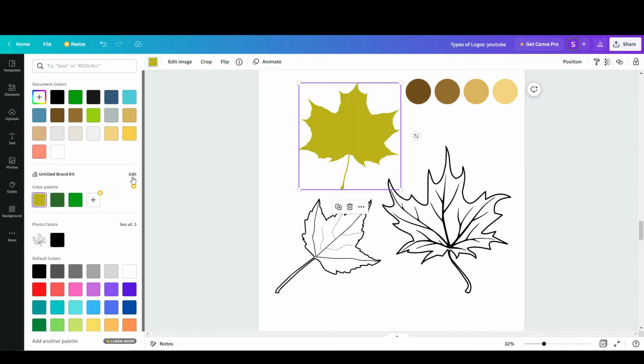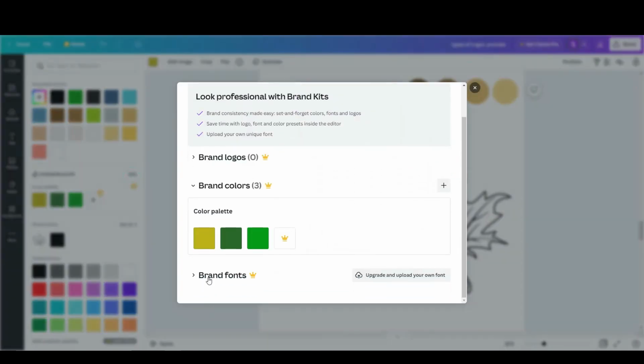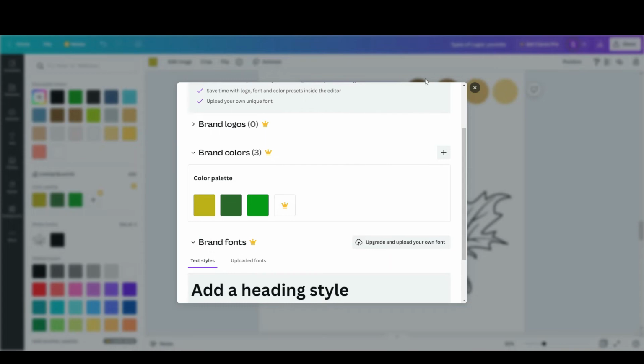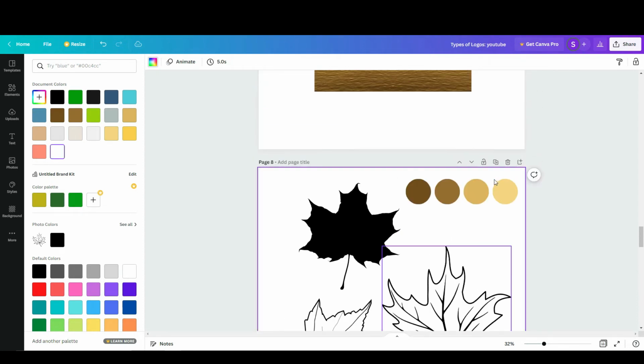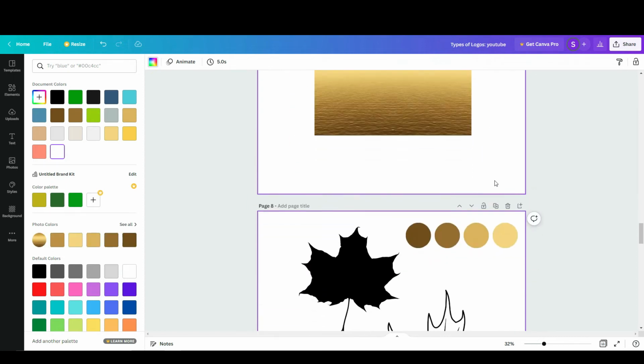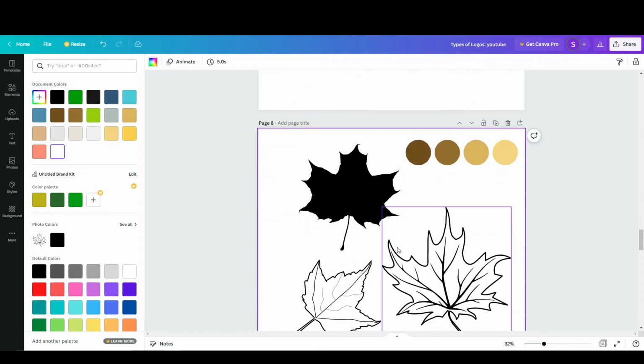And you can do the same thing with fonts as well. The brand kit has these brand fonts. But again, you're very limited on the free version. So the free way of doing this is just creating your little color palette and then copying and pasting it over to new canvases. Now, I wanted to find some maple leaves just for inspiration for my logo.